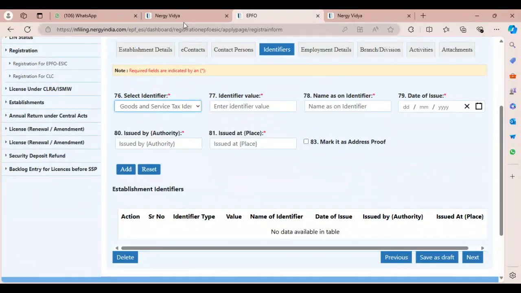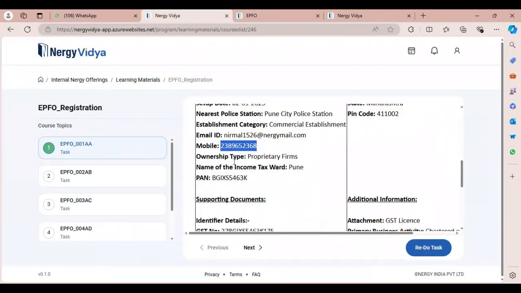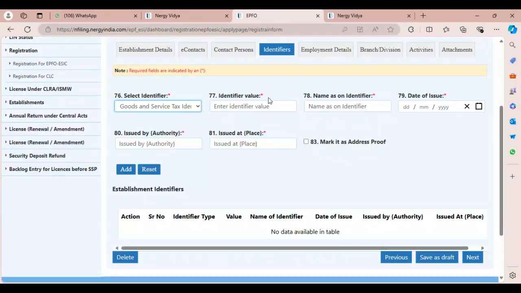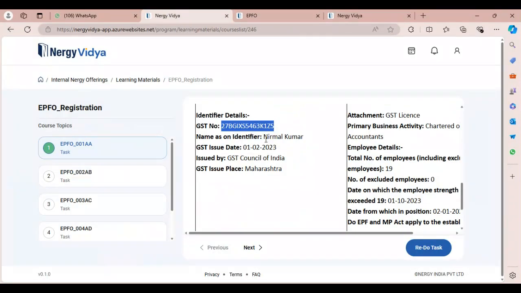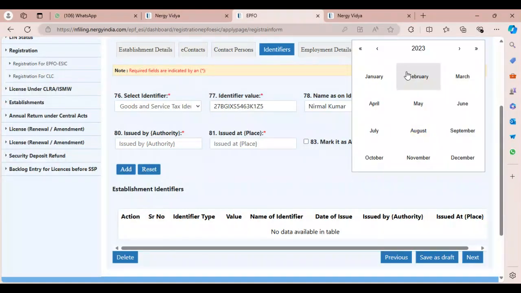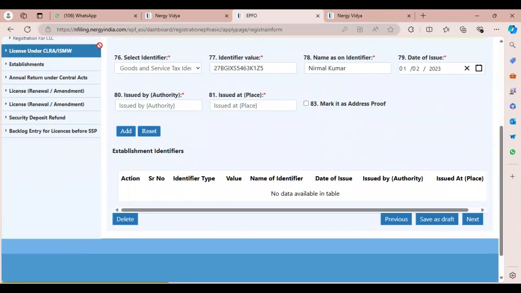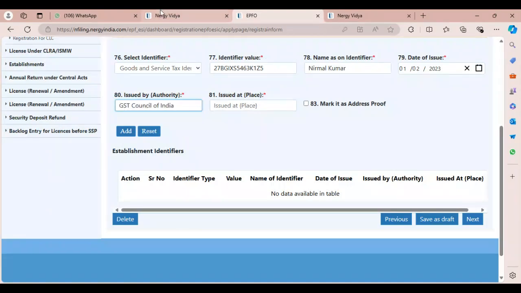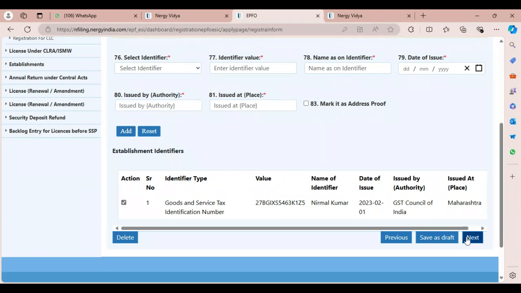Again, we have GST details with us available. Come down, supporting documents. You have GST number. Put it in value. Then name is Nirmal Kumar as identifier. Then date of issue is 1st of February 2023. Issuing authority is GST Council of India. What is the place? Place is Maharashtra. Okay. Remember to add this. Tick the box. Go to next.